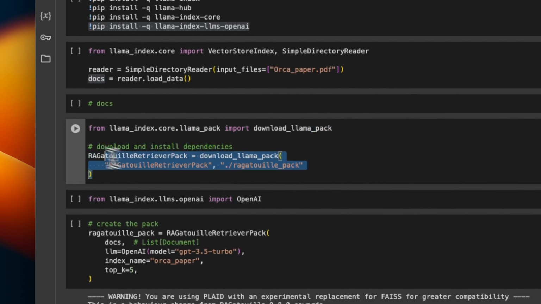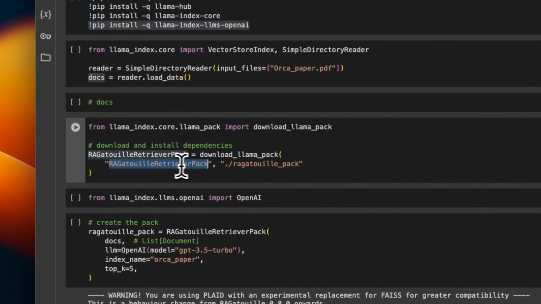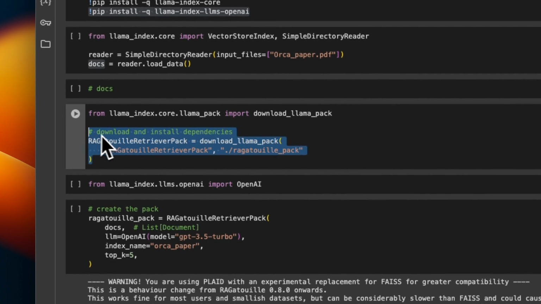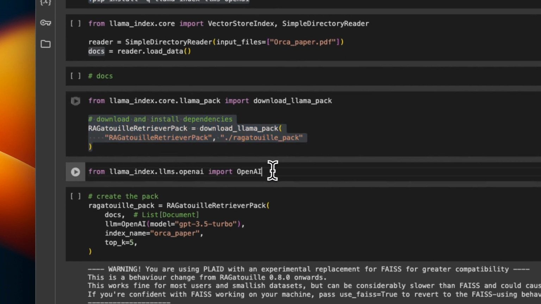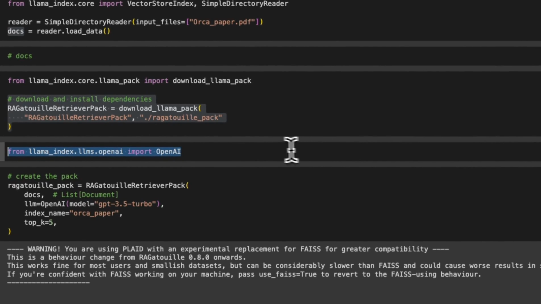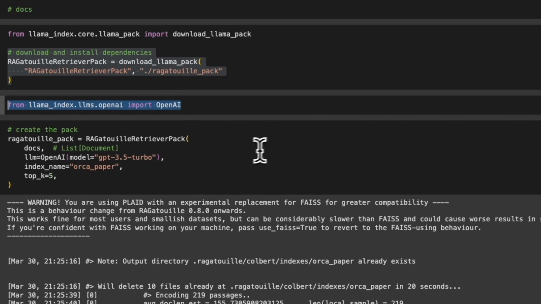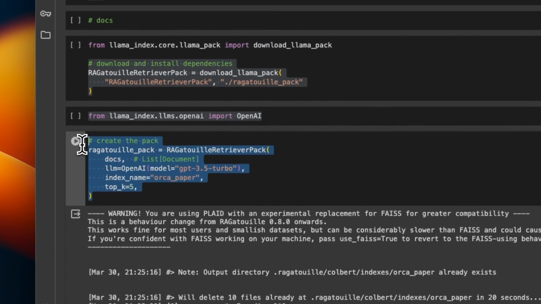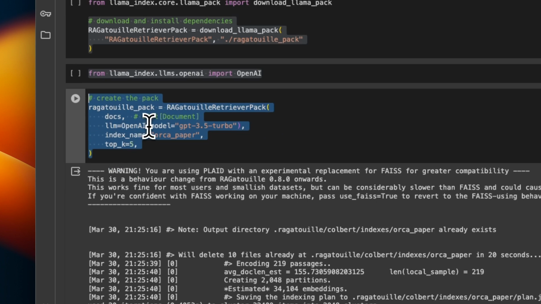So here's how you can download it. We're using the download Llama pack, then pass on the name of the pack that you want to download and where you're going to store it. So this will basically download and install all the dependencies. Next, we also need to load our OpenAI LLM, because that is going to be used to generate responses when it's provided with the context. Okay, the rest is very similar to what we saw before.